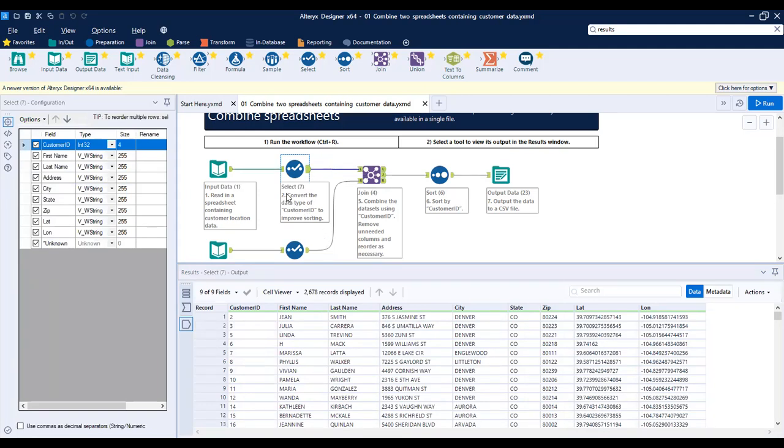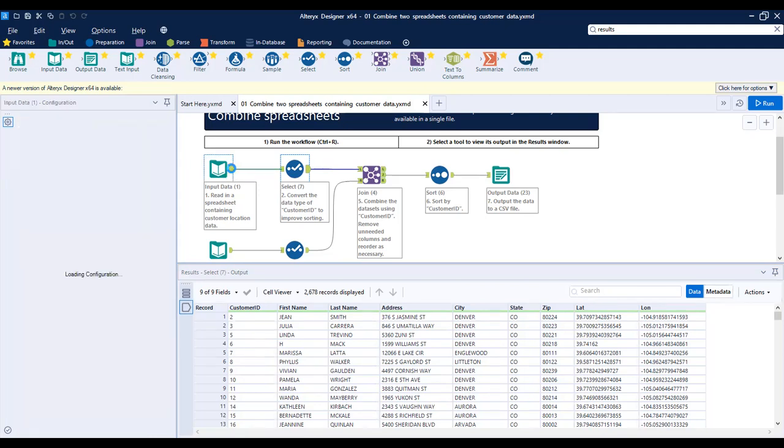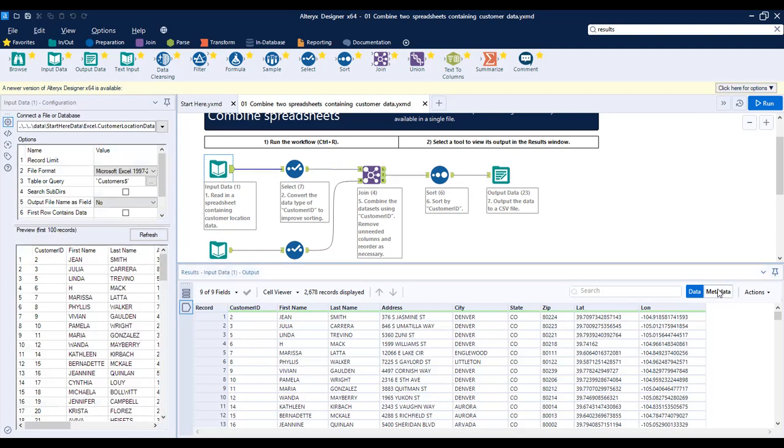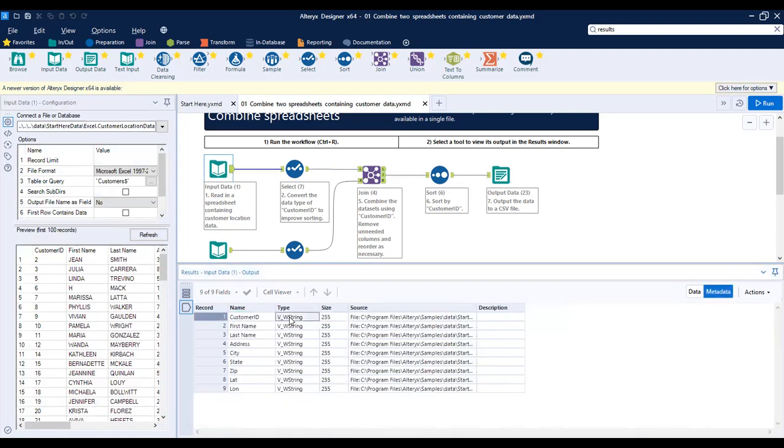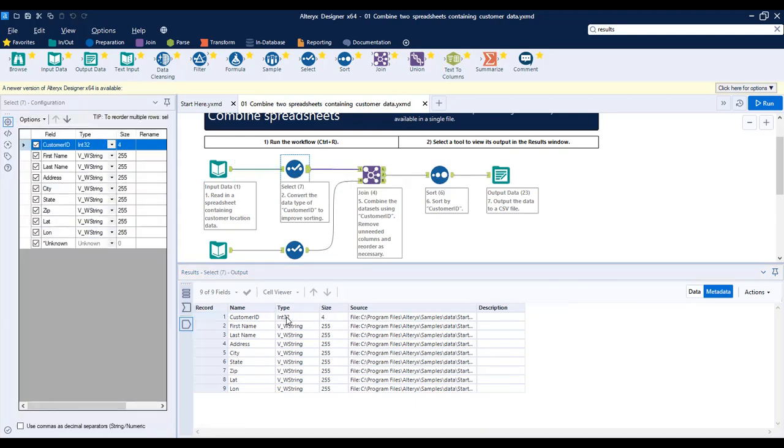So what did we do? Convert the data type of customer ID to improve sorting. So what was the data type of customer ID before? Let me go to the input data tool and see metadata. It was a string. But now after using the select tool, we have changed it to int 32. We can do it from here. So we have lots of data types here.